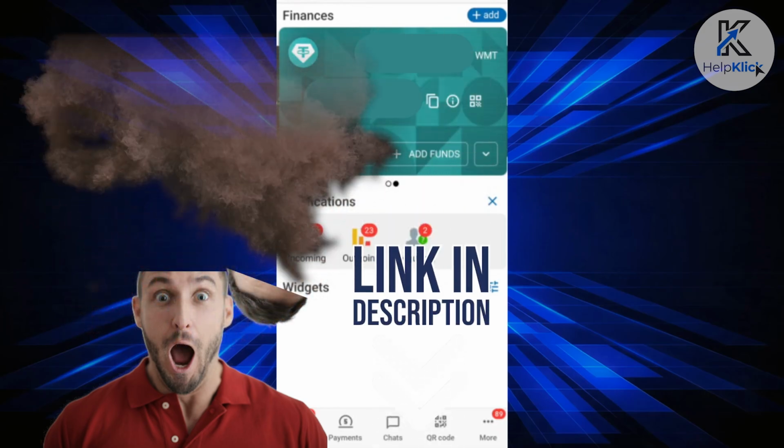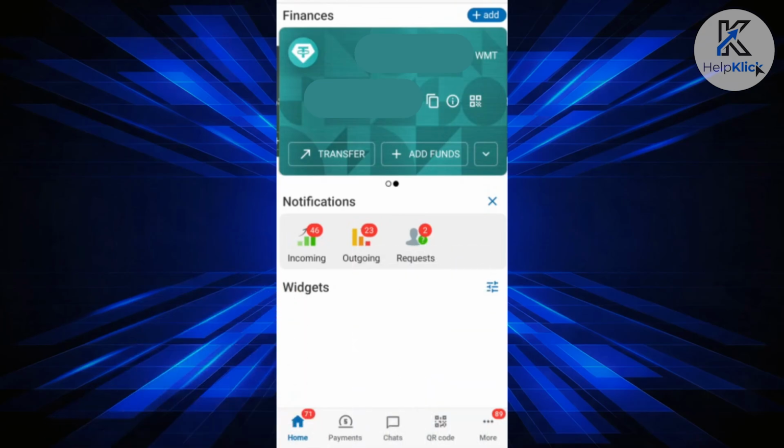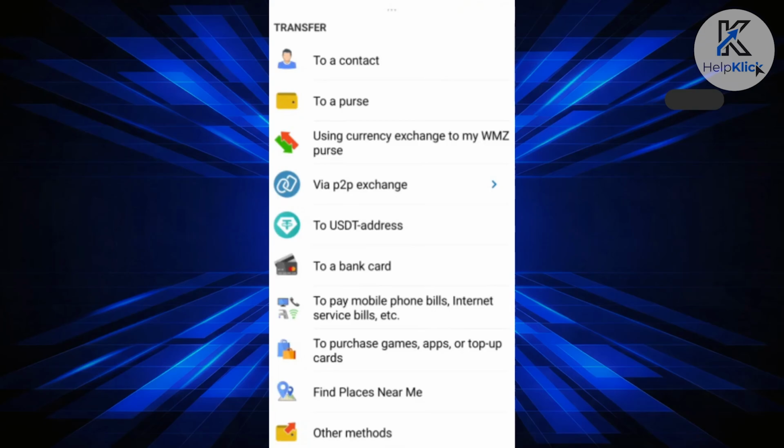So let's get started. If you want to transfer Webmoney to your Binance account, this one is going to be pretty easy. The first thing you want to do is open up your Webmoney account, and from here, hit the transfer option on your homepage. On the next page, choose the option that says to USDT address.